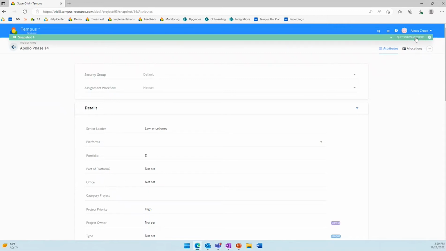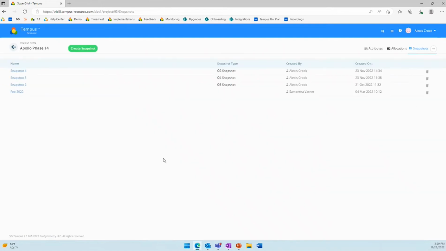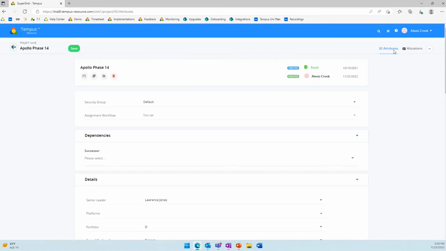All right, next I'm going to come out of that snapshot, and let's go back into our snapshot screen. There are a few different places that you can take a new snapshot. Within this screen, you have the ability to create a snapshot here. Also on the attributes page, you can snapshot a project here as well. This little camera icon is for snapshots.